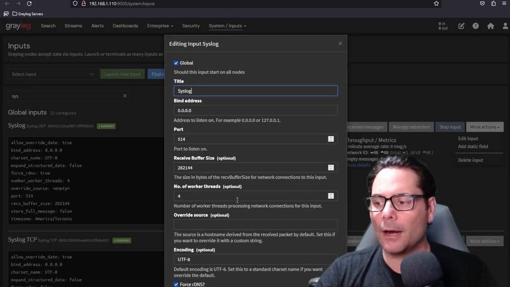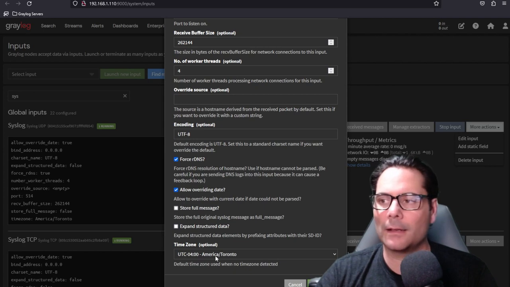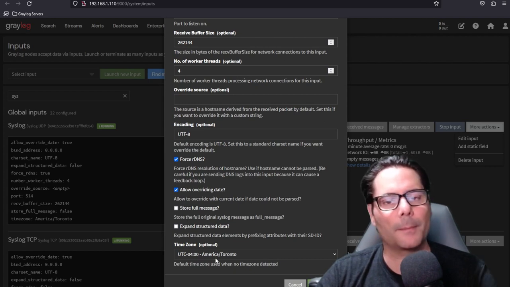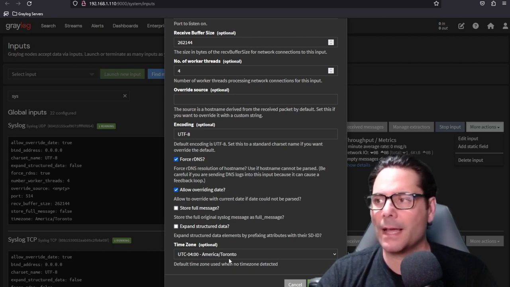We've also got our time zone setting in each of these syslog inputs. You'll see at the very bottom. So if you check that out when you upgrade, you'll see that.